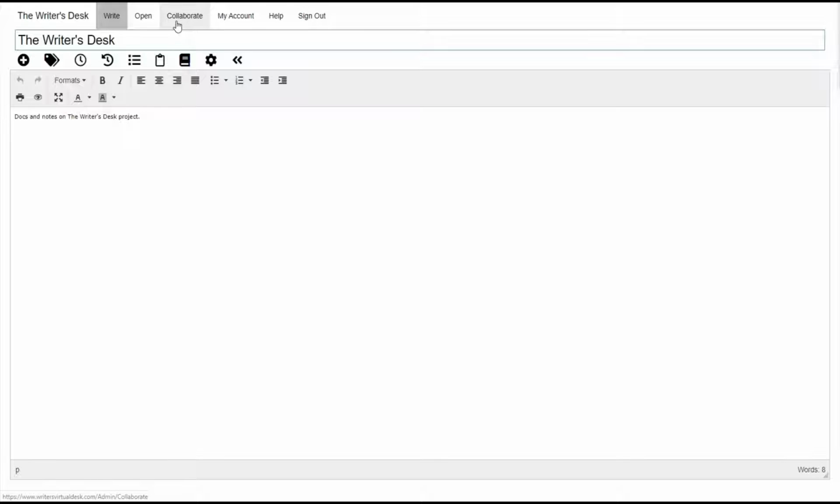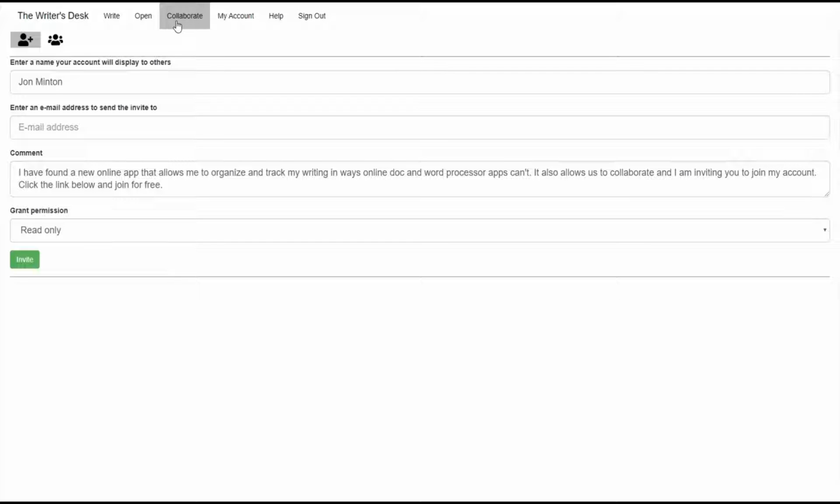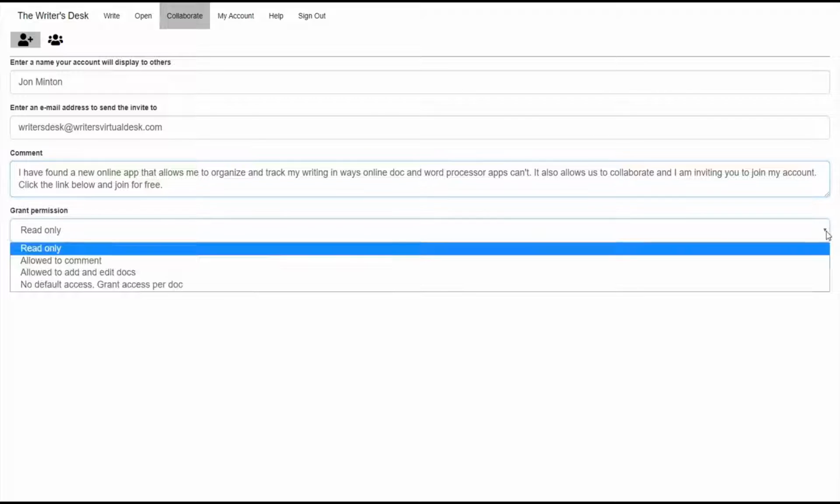If I click on the collaboration menu, I can invite someone. I need to enter a name that others will see my account by, and the email address I want to send this invite to. The comment will make up the body of the email the recipient will receive, and while it's already filled out, I'll be the first to admit the default text feels kind of salesy, so you can edit it as needed.